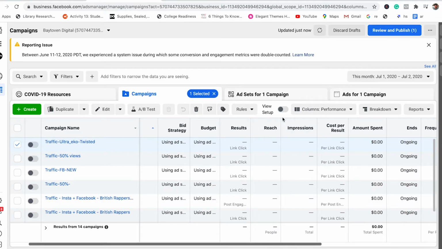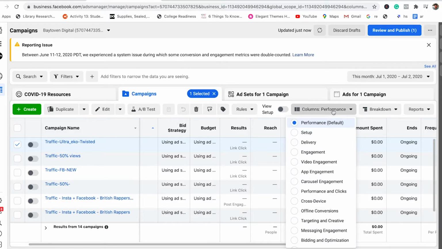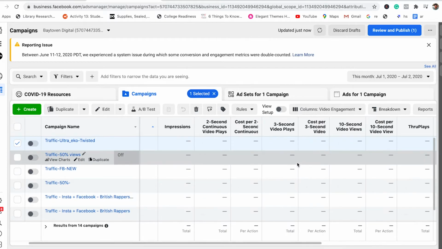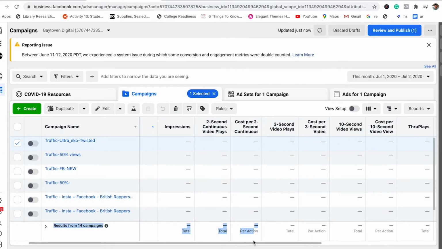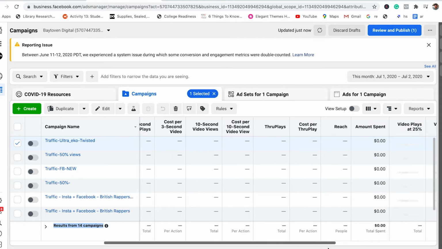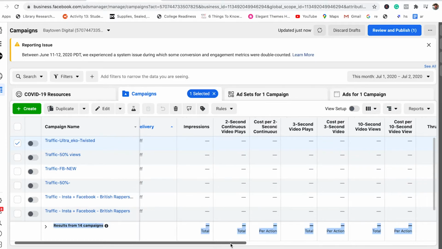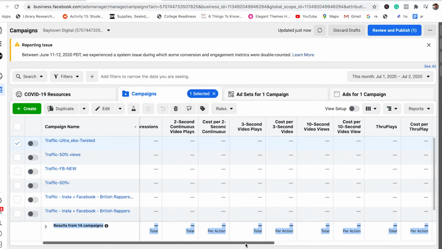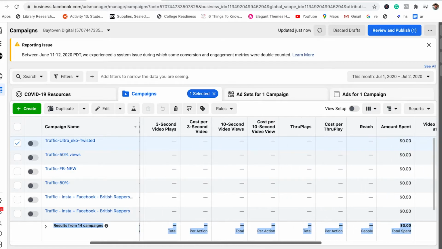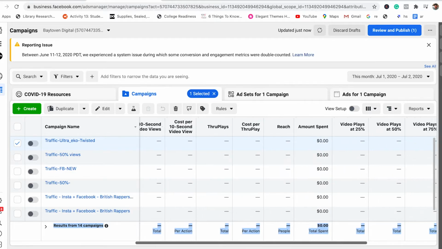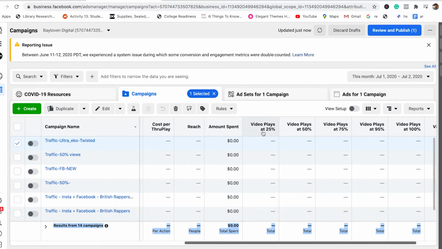Don't trip. But for video views, what you'll want to do is come over here to columns, where it says performance. You want to click it, and you'll want to go to video engagement. Now this is going to tell us the metrics of the video. Unfortunately, there are no metrics since I ran this ad a while back. But after you've run your campaign or campaigns for your video views, these are going to be stacking up. You should be seeing video plays at 25%, video plays at 50%.